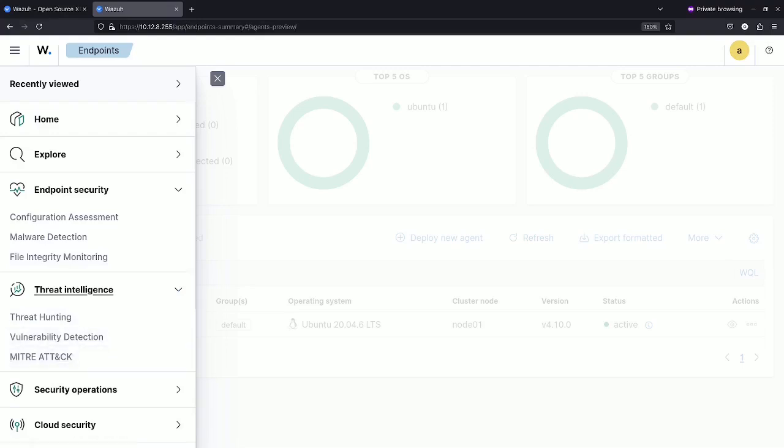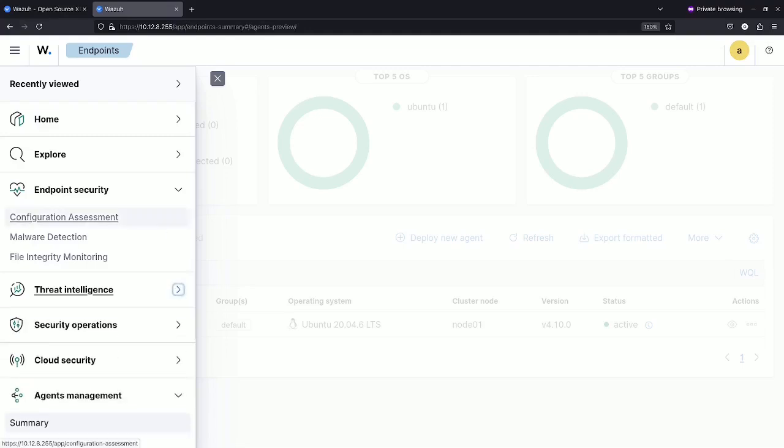In the next video, we are going to perform configuration assessment on our installed agent on the Ubuntu 20.04 VM.